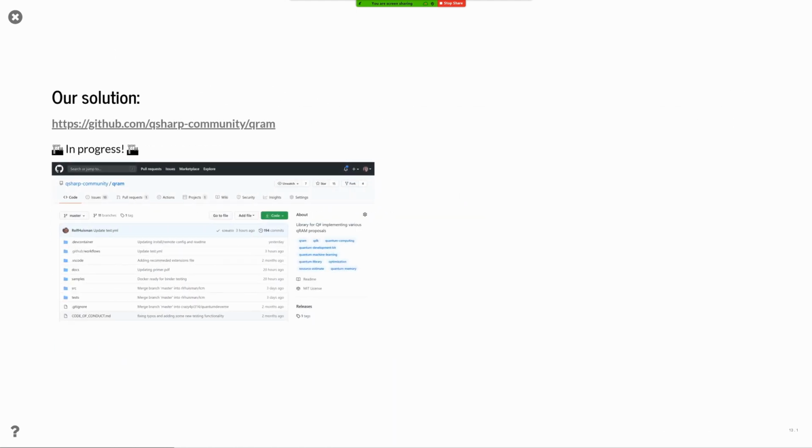As I mentioned at the top, our solution was to write a library in Q# that implements a bunch of different types of qRAM. I will note that our project is still ongoing. We have our mid-project grant review this week. We aren't entirely done with all of the features we want to have, but I'll give you a sense of where we're at in a little bit.